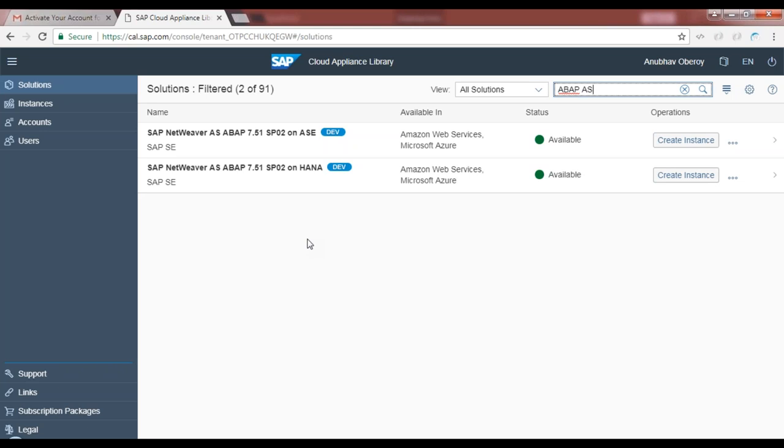Anyone? Which one do you think is really ABAP on HANA? Can you tell me which one out of these two is ABAP on HANA? Second one, perfect answer. Second one, yeah. The first one is ASE, actually the ASE database, not the HANA database.